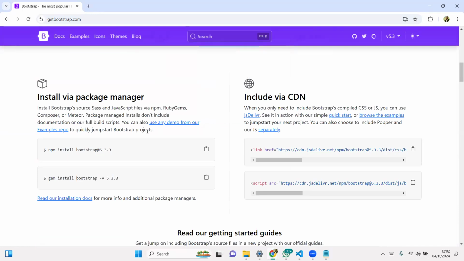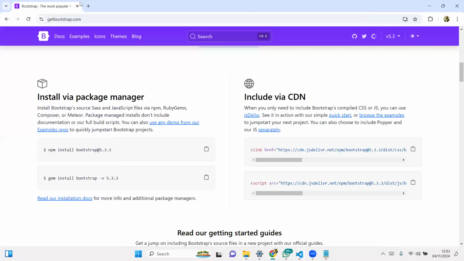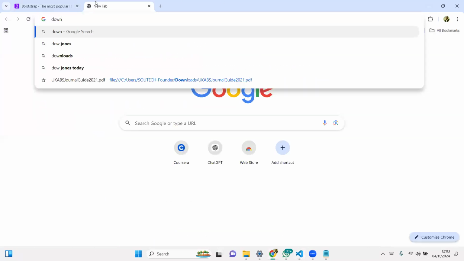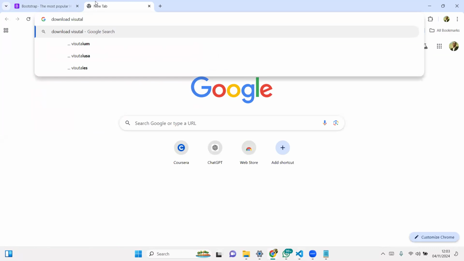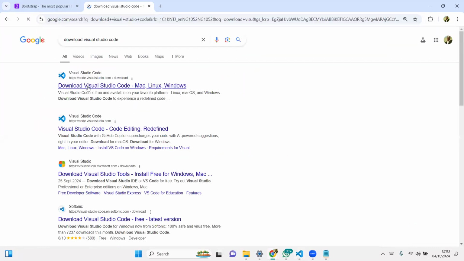The prerequisite for this tutorial is that you already have Visual Studio Code. I'm going to be using Visual Studio Code, but you can use other alternatives like Sublime Text, Notepad++, and several others. But I'm going to be using Visual Studio Code. So you can go and download Visual Studio Code, install it, and follow along in this lab.